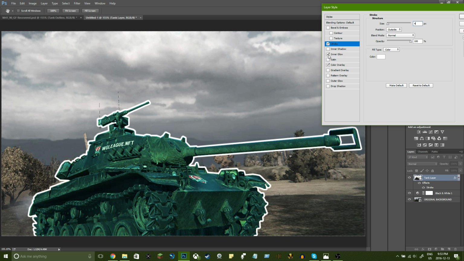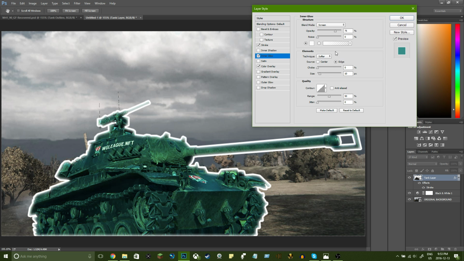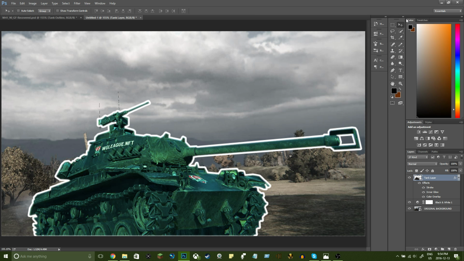So if we go to inner glow, as we can see, this is a little too harsh. So we're just going to decrease the size. Oh, select inner glow first. And we're actually going to decrease the size just a tiny bit to around 4. That way we can still see the tank and all of its details, and it also hides a bit of the flaws in the background. After that, just hit OK, and there we go. Pretty much our tank is done.